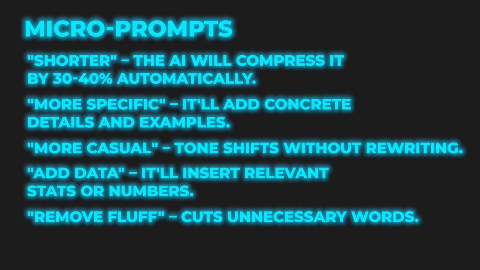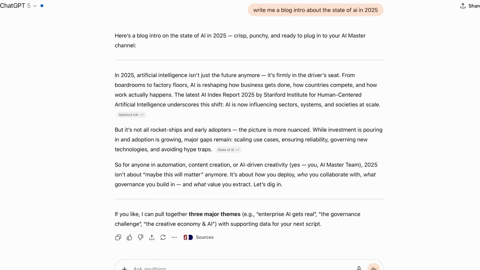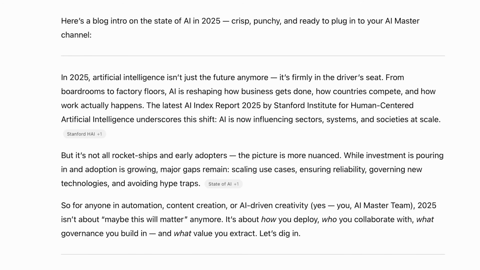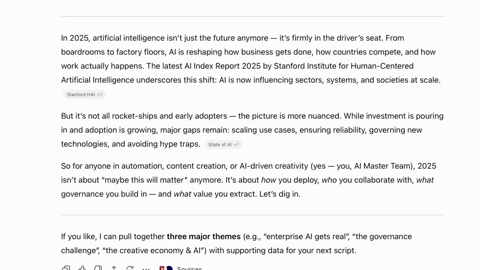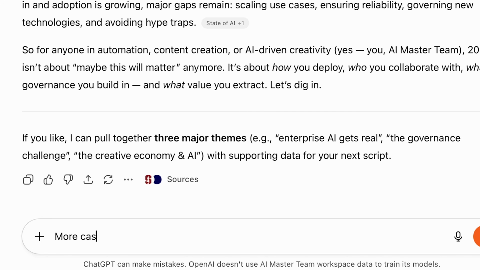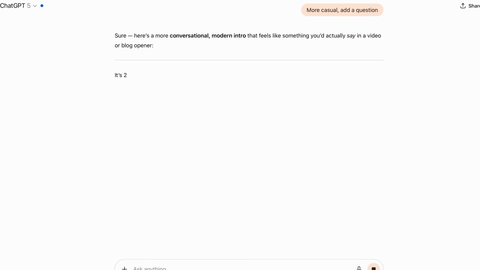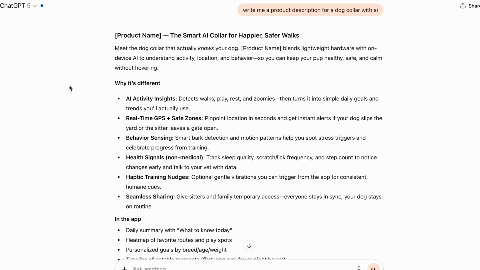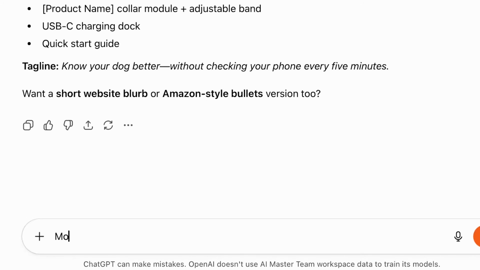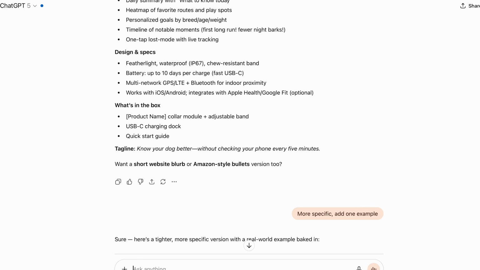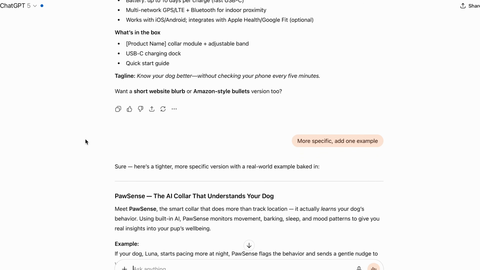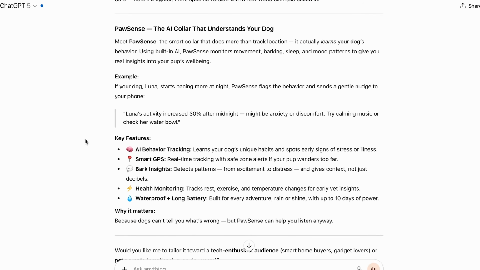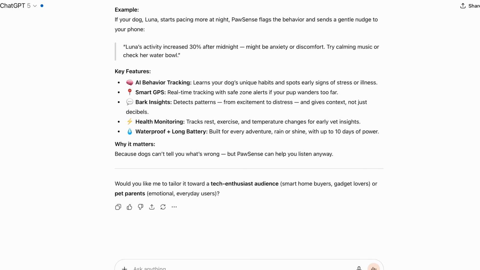Each one is 2 words or less. No need to explain what you mean. The AI gets it. Let's say you got a blog intro and it's too formal. Instead of rewriting the whole prompt with new tone guidelines, just type more casual, add a question, 6 words. The AI adjusts. You didn't start over. Another example, you got a product description and it's too vague. Type more specific, add 1 example. Same task, sharper output, 0 time wasted rewriting prompts. The iteration shortcut works because context carries over.